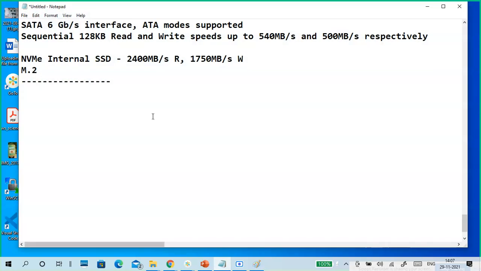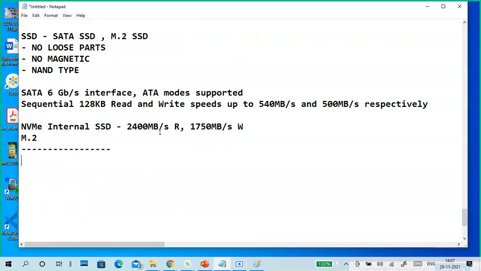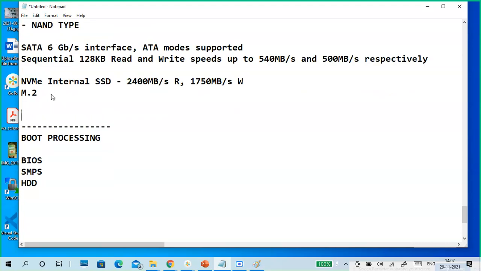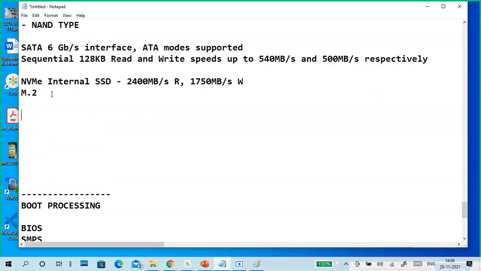Okay. So these are some details. So we'll go to the next part, which is boot processing only. When I say boot processing, all these things will come up. So that's why I'm telling boot processing now. Okay. So important in boot processing is BIOS, SMPS. Okay. Next hard disk. In a hard disk, MBR, GPT kind of stuff is there. So yeah, I forgot that one. Just 1 minute, I will tell you. Okay.